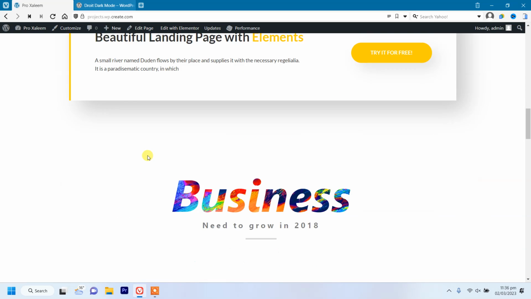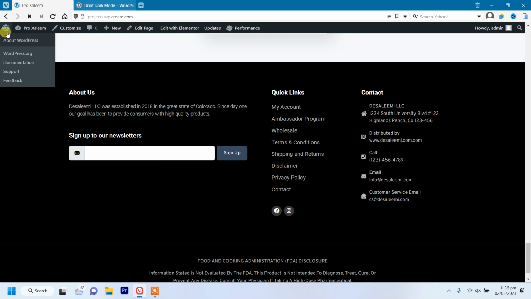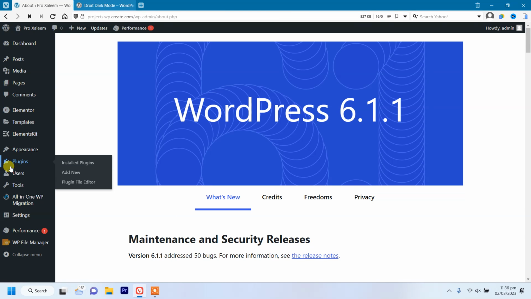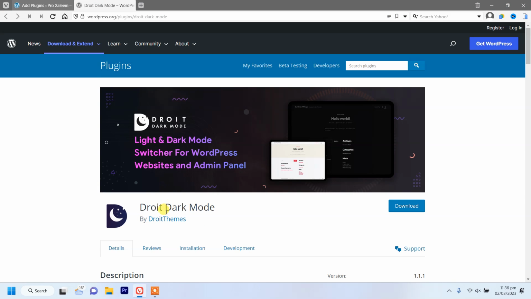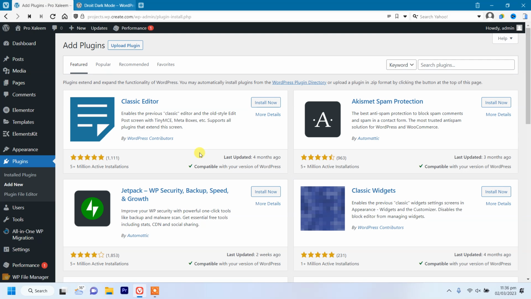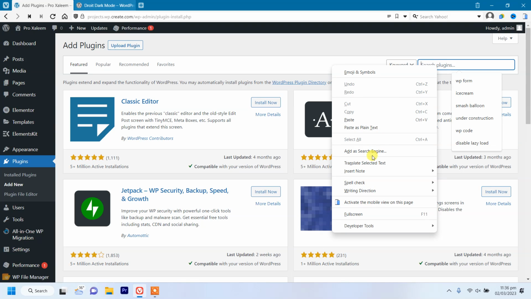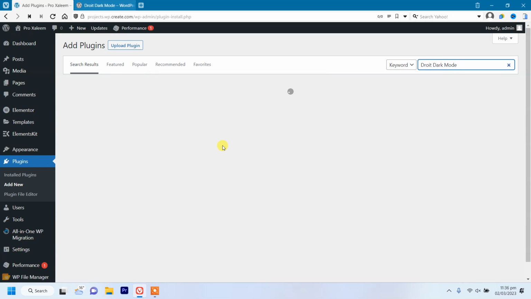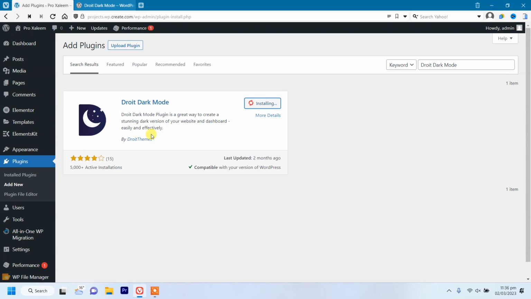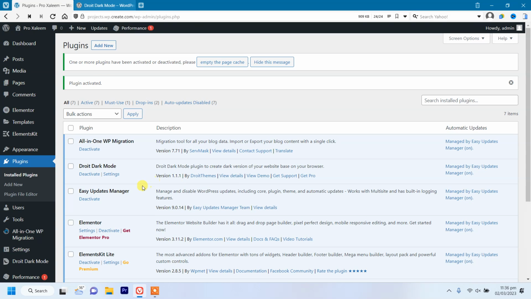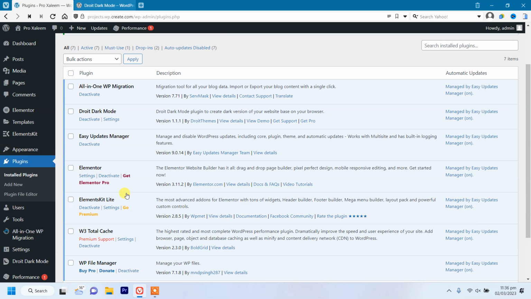So here is our website, and let's go to the WordPress dashboard and add a plugin. The plugin name is dark mode. Paste it here and download it. After that, activate it and go to the plugin settings.